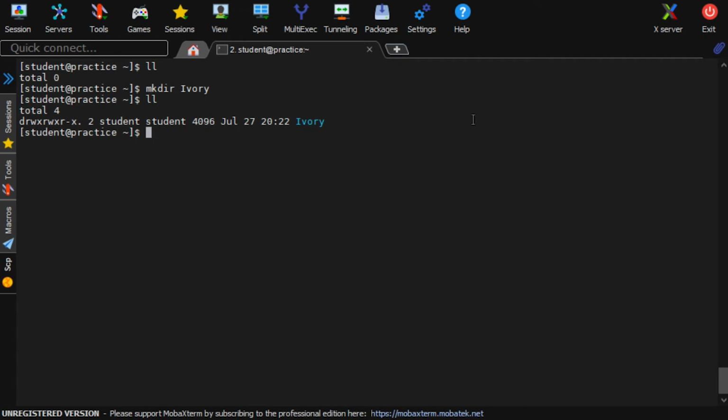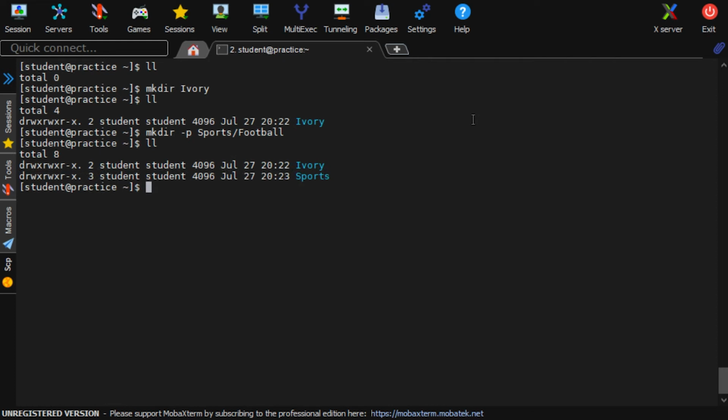And if we want to create layers of directories, we will use mkdir -p. P stands for parenting. We can create a directory called sports/, then we can create a directory called football. And that will create 2 directories. Sports, and football will be inside of sports. We hit enter. If we do ll, we see Ivory and sports. And if we do an ll for sports, you see football is in there.